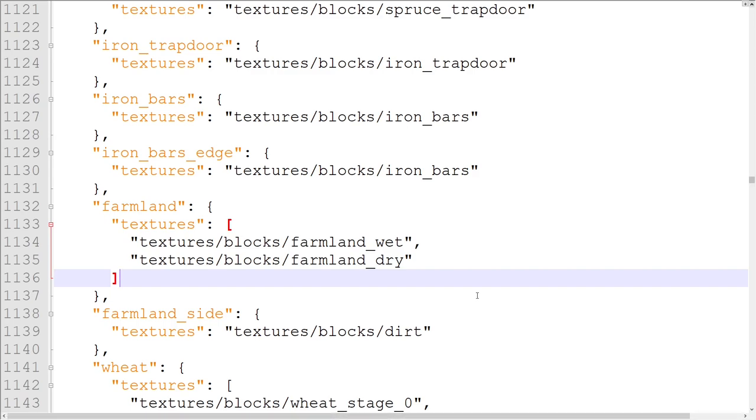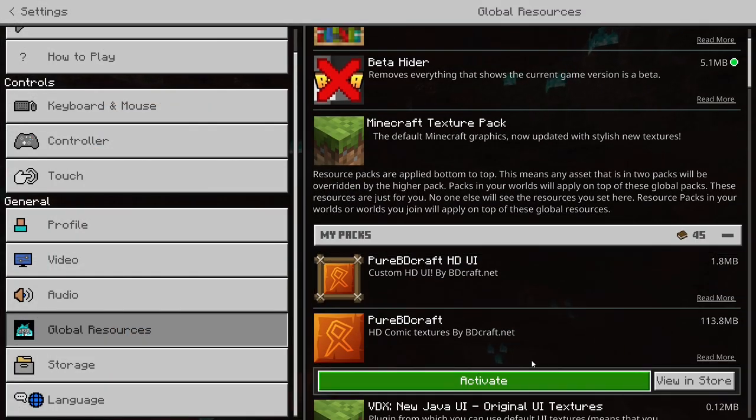Now, why would you ever want to modify this file? Well, there are two main applications for terraintexture.json. The first is that this allows tweaks to be applied through other resource packs. What do I mean by that? If you change the file path of a texture, that will affect every resource pack applied above yours in global resources.